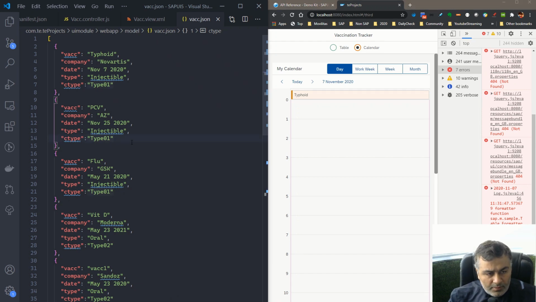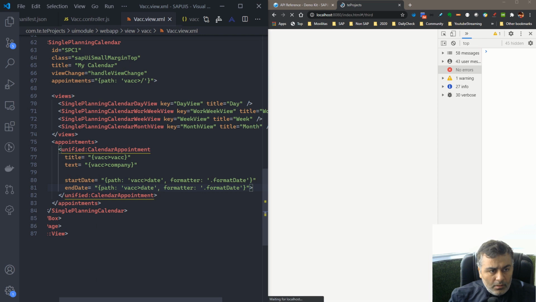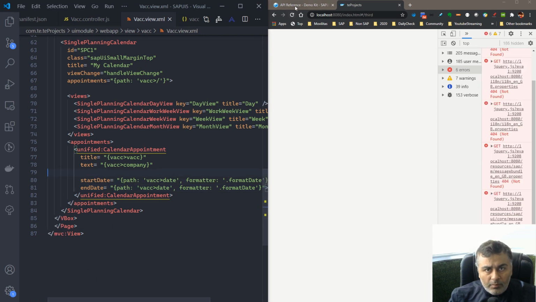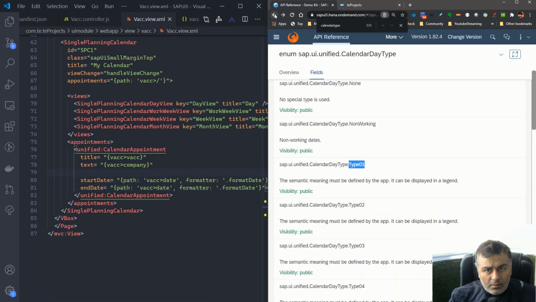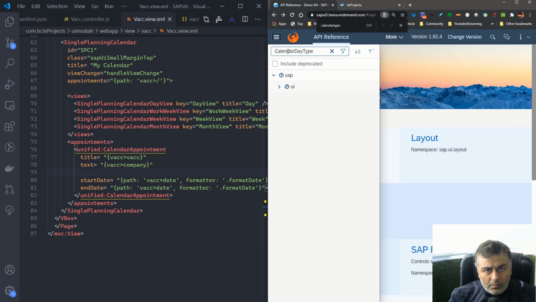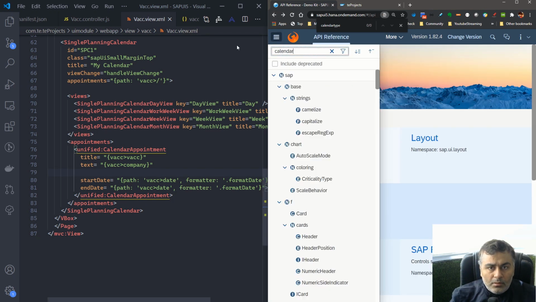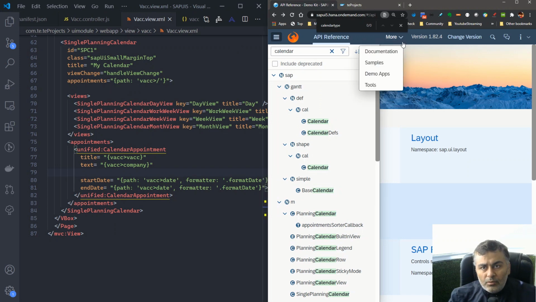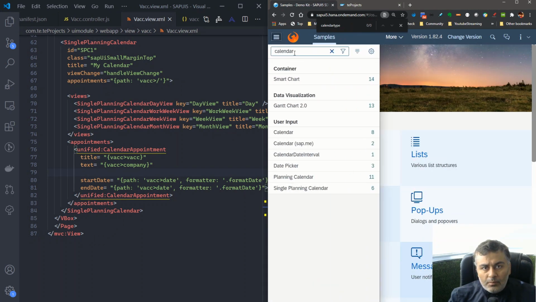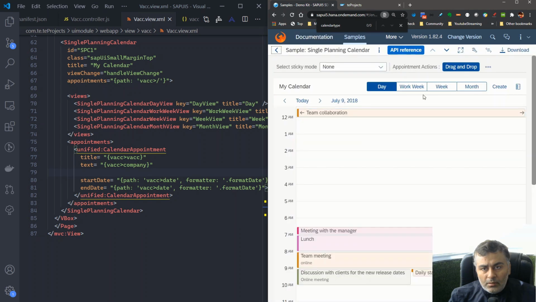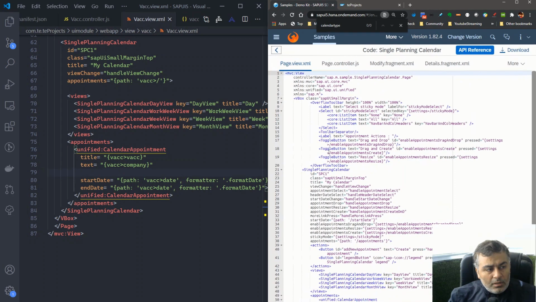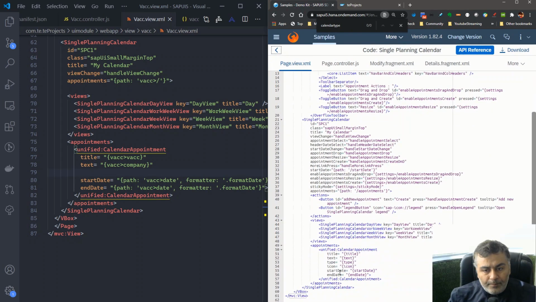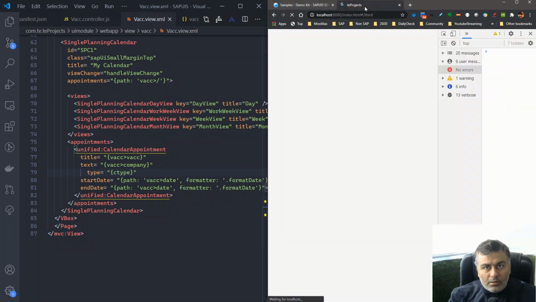Now if I just press save, nothing will happen because I have not mapped it here. So if I go back, search calendar, not an API, I need to go to samples, calendar, single planning calendar, I go to code, and there is a type, right? We have earlier removed it, but it is mapped to C type. So now let's just see what happens.